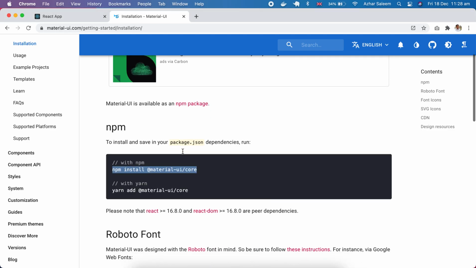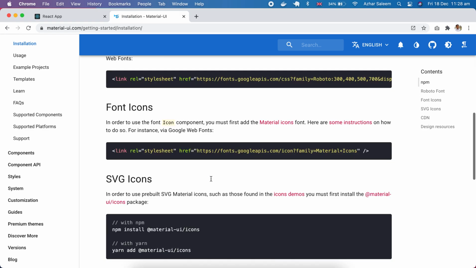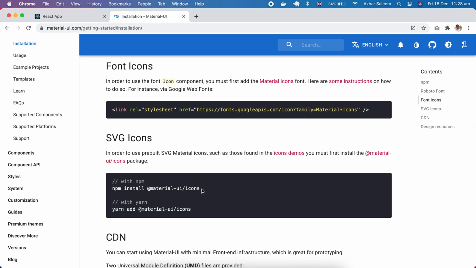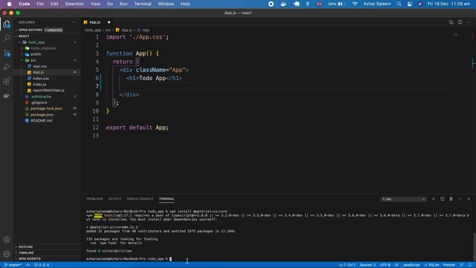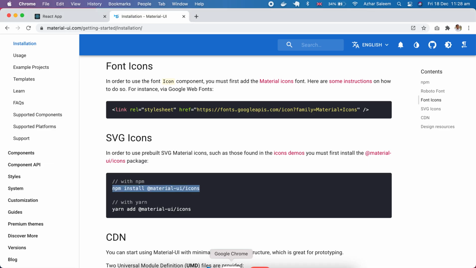Next we also need icons, like Font Awesome and other icons. Material UI also provides icons. So here is the command to install these icons. Go back and paste this command in your terminal. Now it's almost done installing.